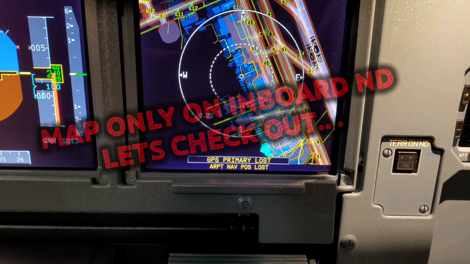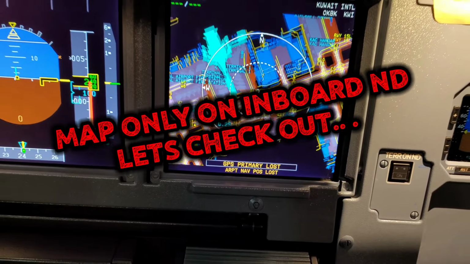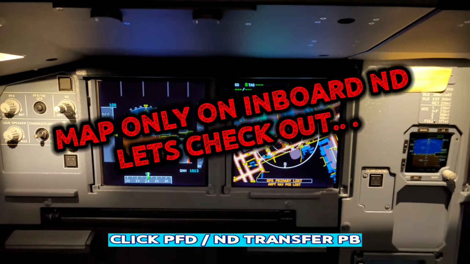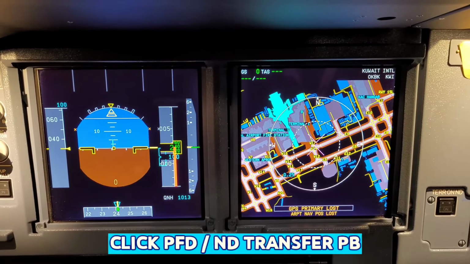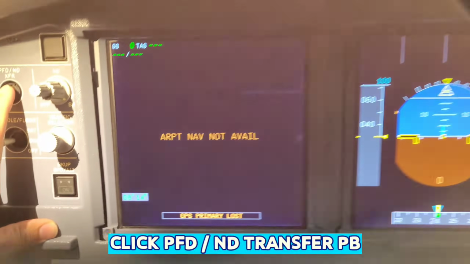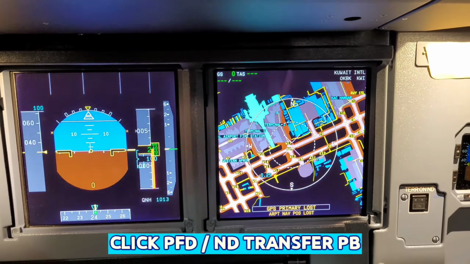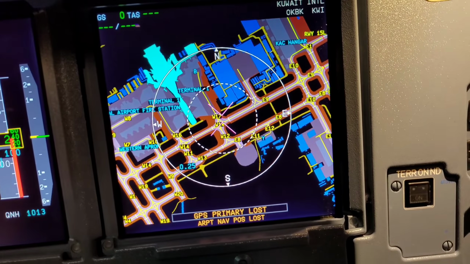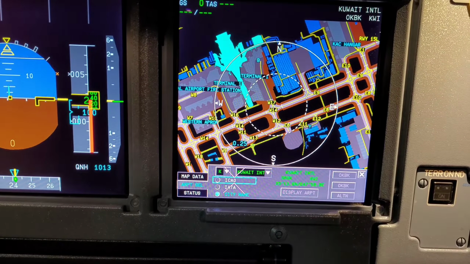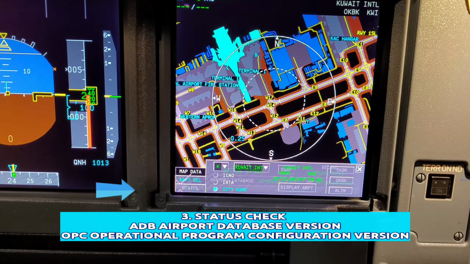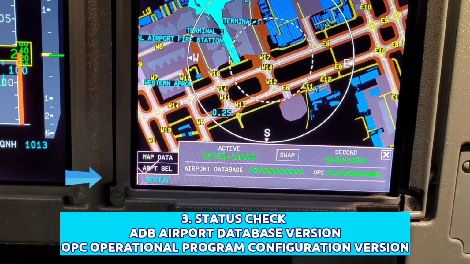As I said to you that the map is only available in inboard ND only. We'll confirm this now. We'll press PFD ND transfer switch. So here you can see we are getting a caution, airport navigation not available. The third option is status, which is showing us the airport database version and OPC version.